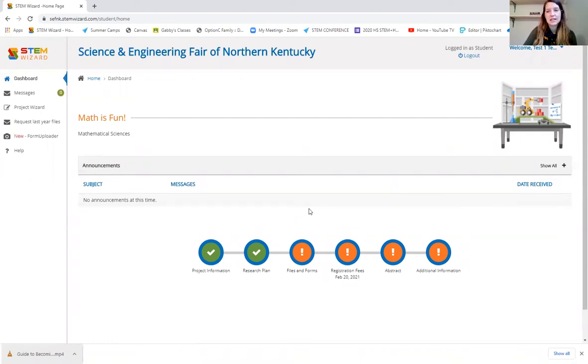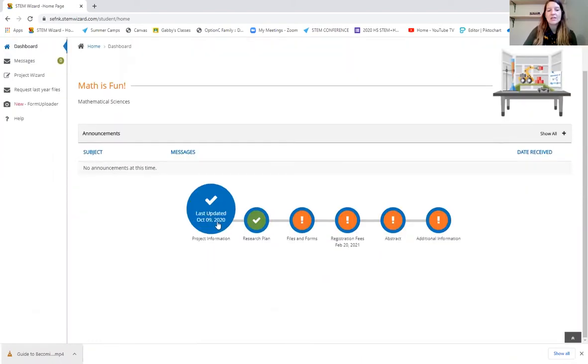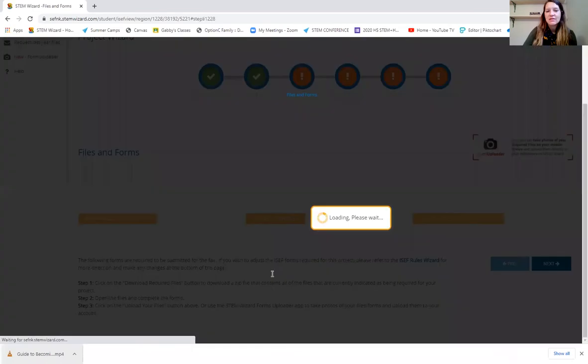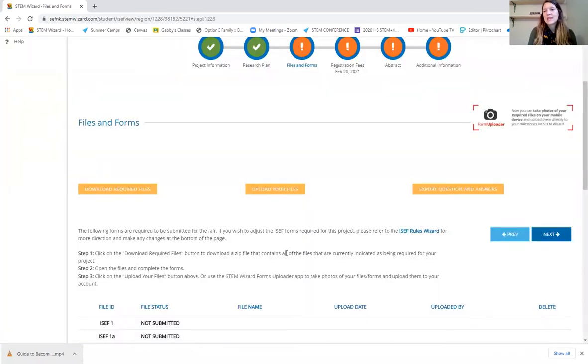Okay, so this is my test one, obviously. I've already entered the project information in my research plan because that's the only way I'll get to files and forms. So you'll have to do this before you see what you're about to see on mine. So as you click into files and forms, the first thing you'll see is a 9-question sort of quiz that will ask you all about your project. That's just to gain information on what kind of ISEF forms you'll need to be filled out. So I've already done that, which is why you don't see the quiz. So once you finish that quiz, it'll take you to this exact page.